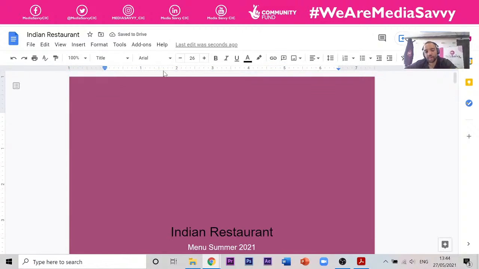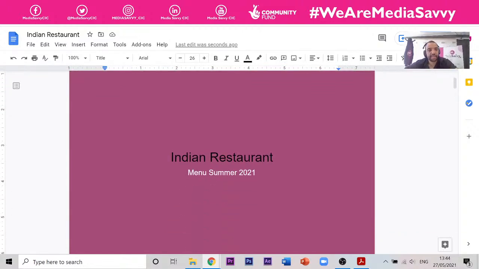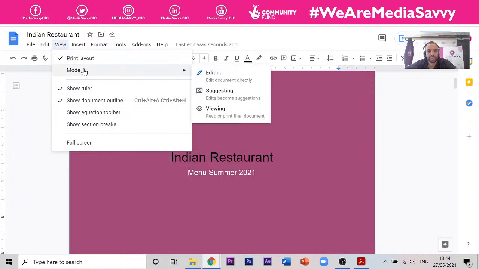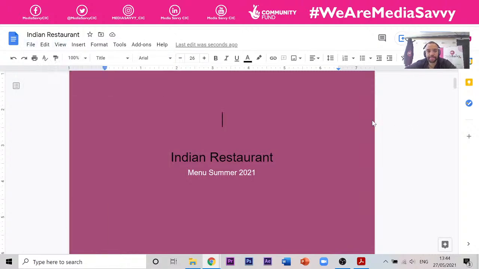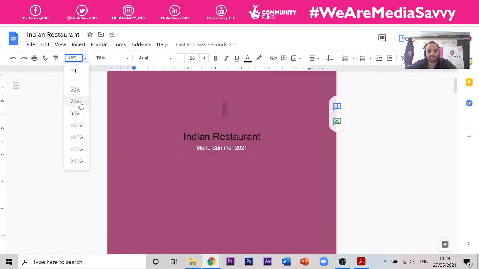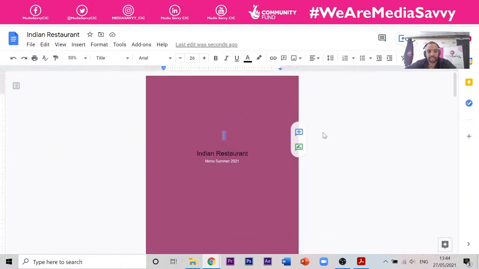Now, I usually find that it's useful to see the entire page when I'm working on maybe a design or something like that. And you can do that by going to your view section, and you can change it to full screen, or you can literally just go to here and zoom out a little bit, and then you can see that page size, or the page in its entirety there. Okay.